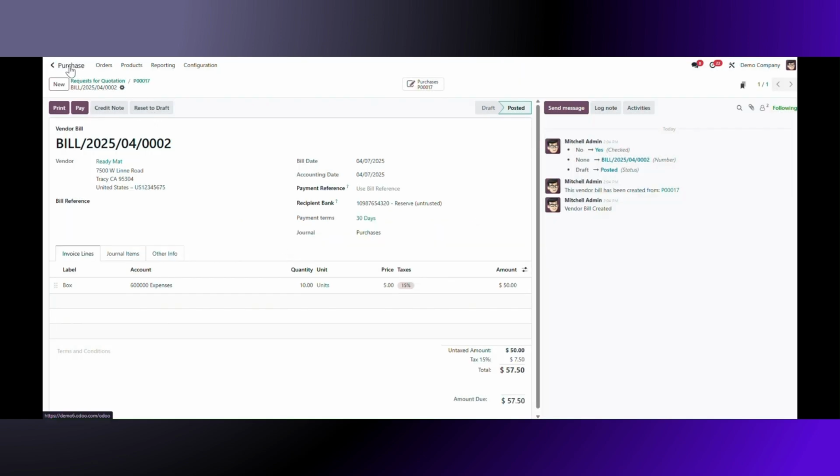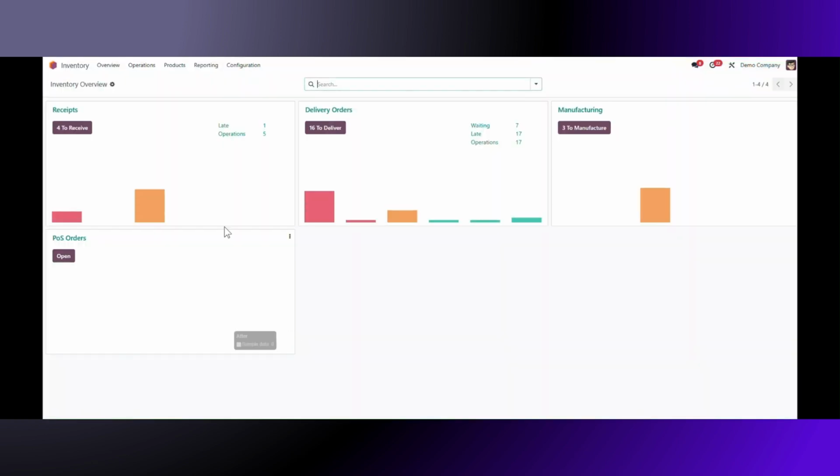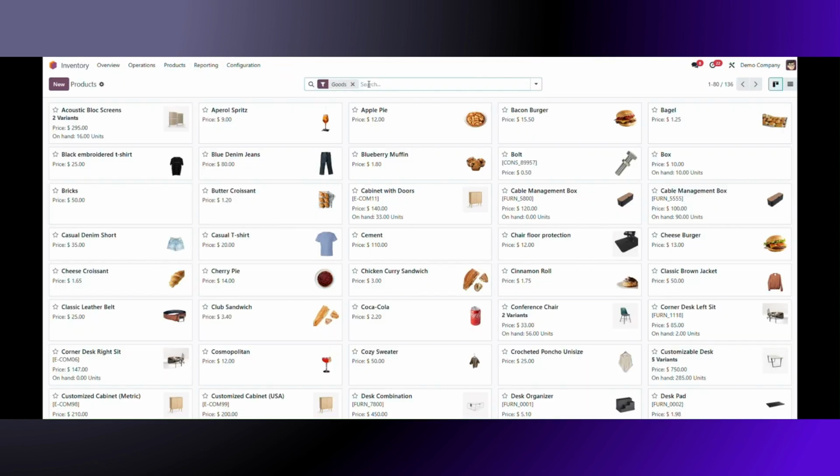To verify that we received the inventory, we can go to the home screen, Inventory module, then select Products at the top.